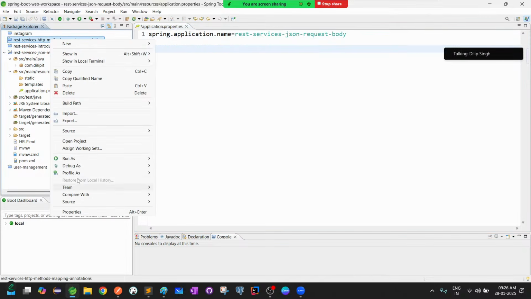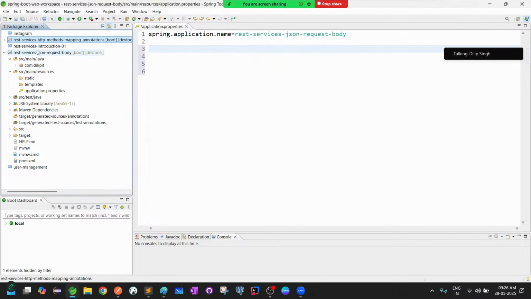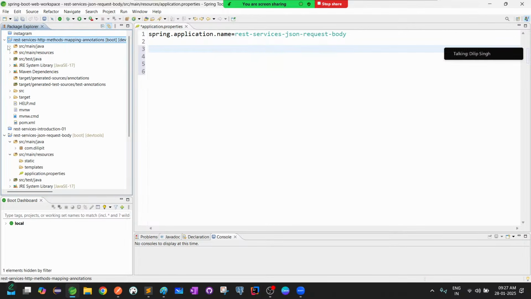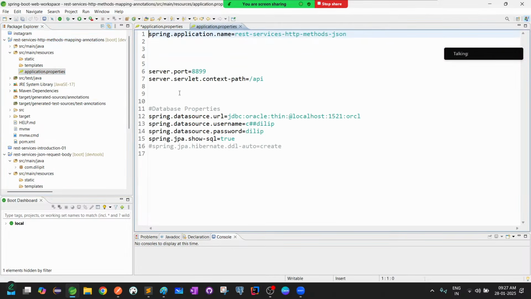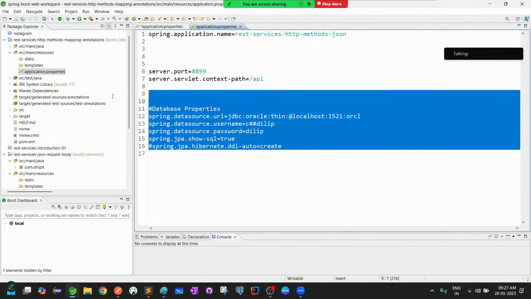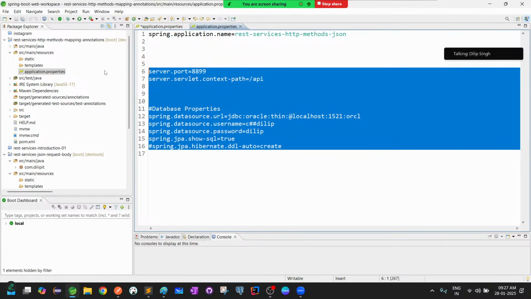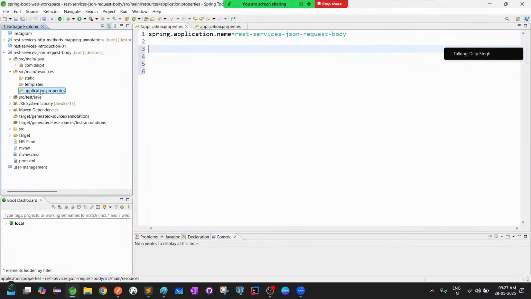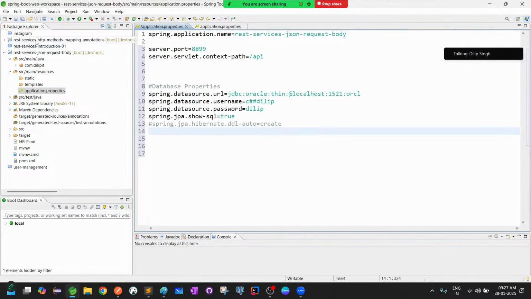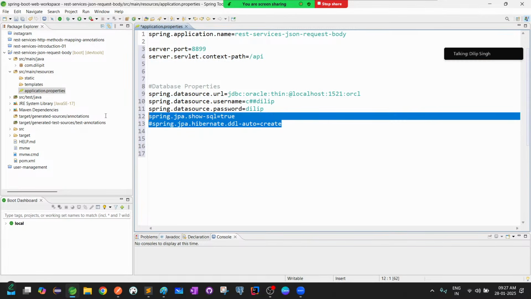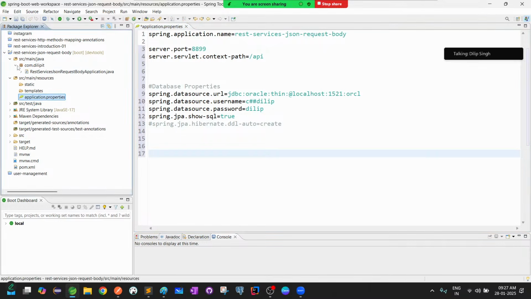Okay, so we need DB properties, right? Instead of typing, I will copy paste. These are all you know that, so I can copy instead of wasting the time. In this case also, I just gave the port number as 8899. If you have not given it, it is 8080. If you give a context for this, okay, this is all you know that. Okay, cool. Common story. Now let's come back to the implementation.